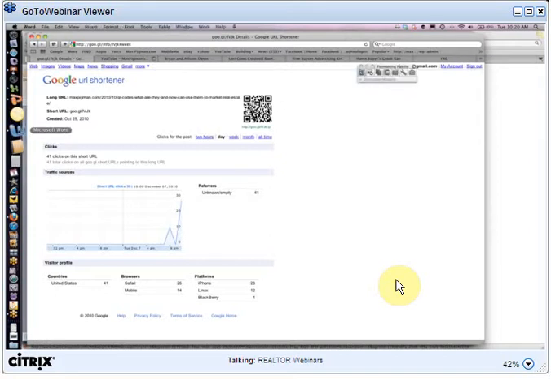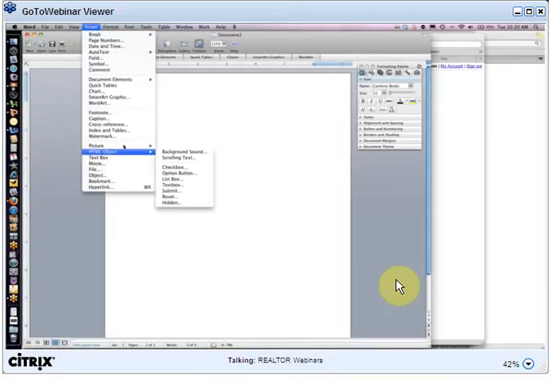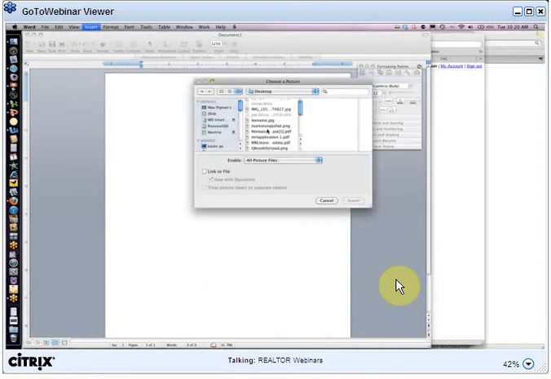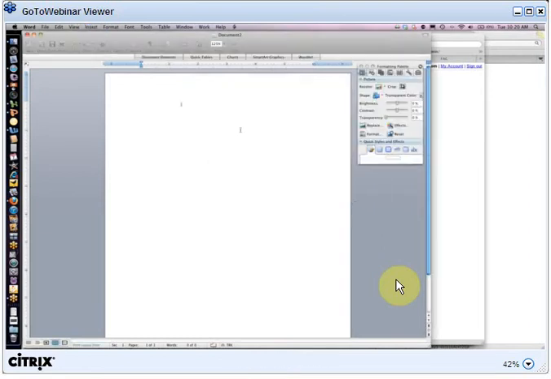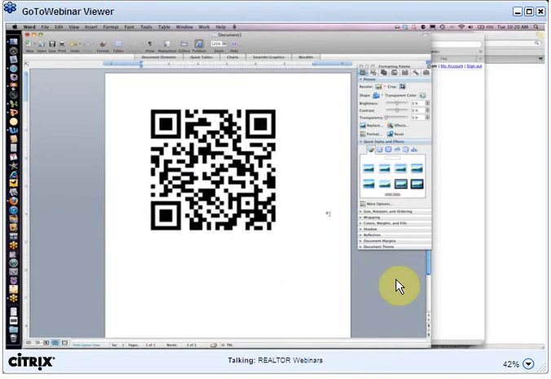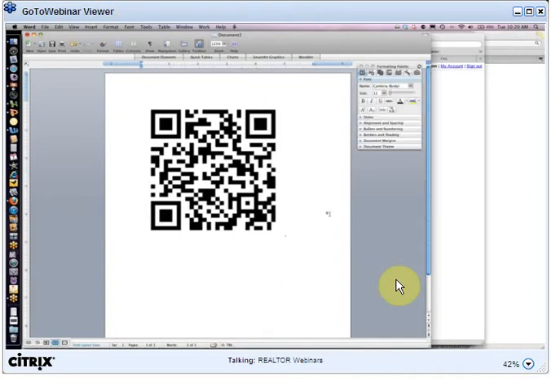And let's just say that I was creating a flyer in Microsoft Word. I could actually insert a picture in Microsoft Word. So let me go down here, insert picture from file. And then I go down here and I called it YouTube video link. And I could make that as big as I want. And now on my flyer, I actually have this QR code. Now, I probably have all the other information about the property too.